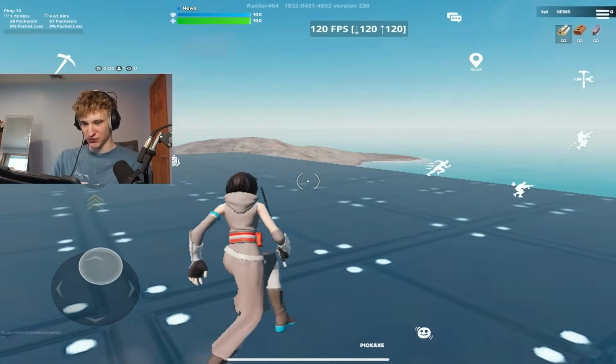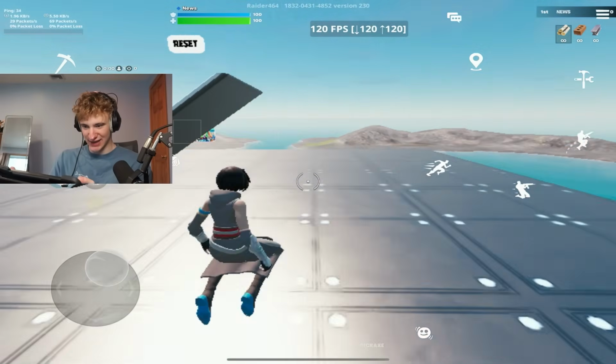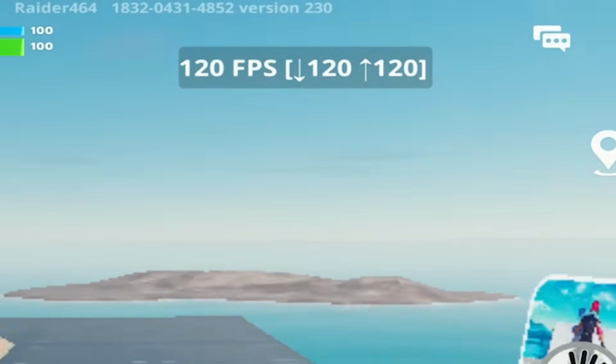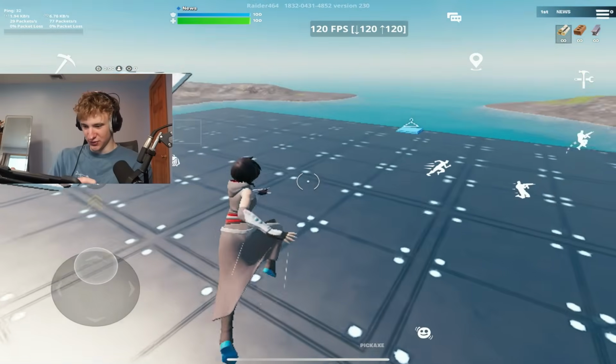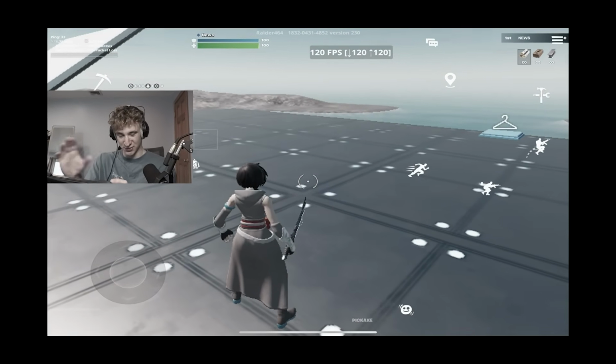But now let's just watch how I'm just running around. I'm just, you know, jumping, playing the game. 120 consistent. Nothing is going wrong with my frames here. It's super smooth. This is how the brand new iPad Pro should be running Fortnite Mobile.